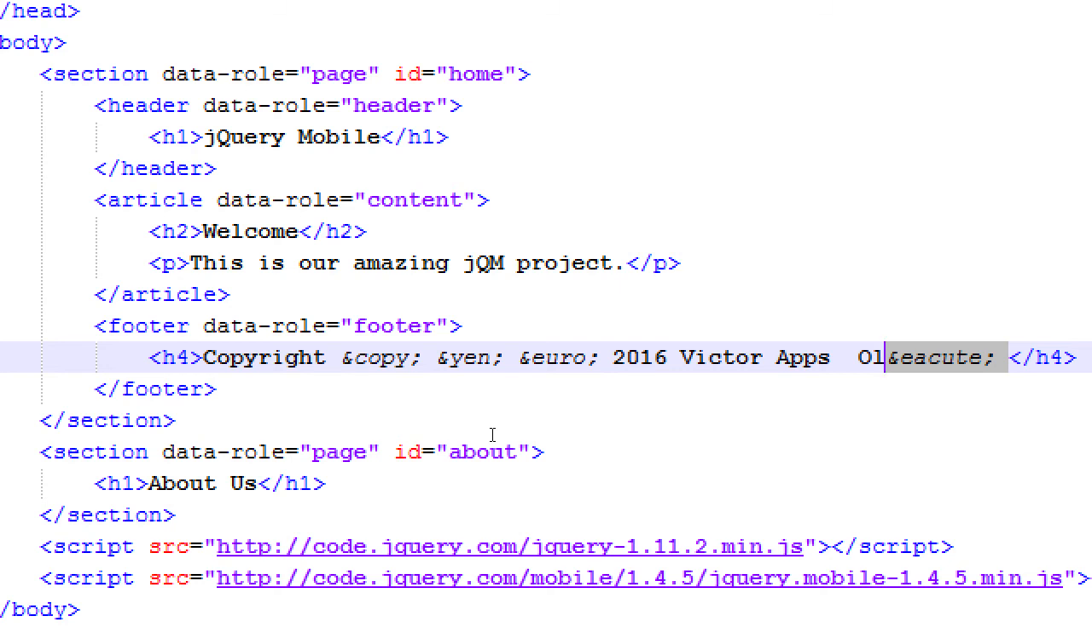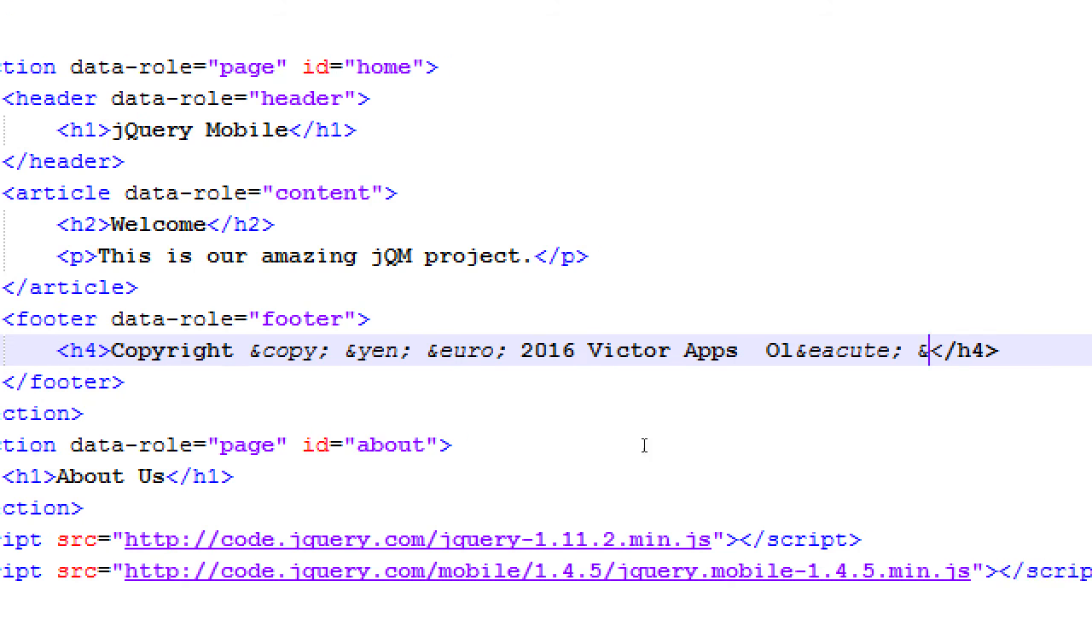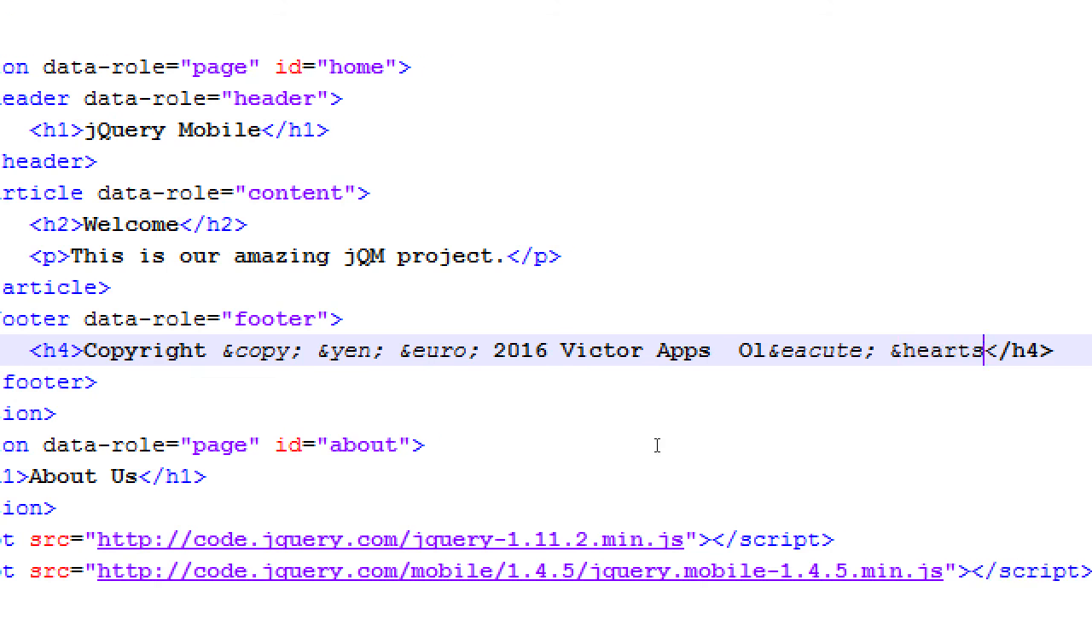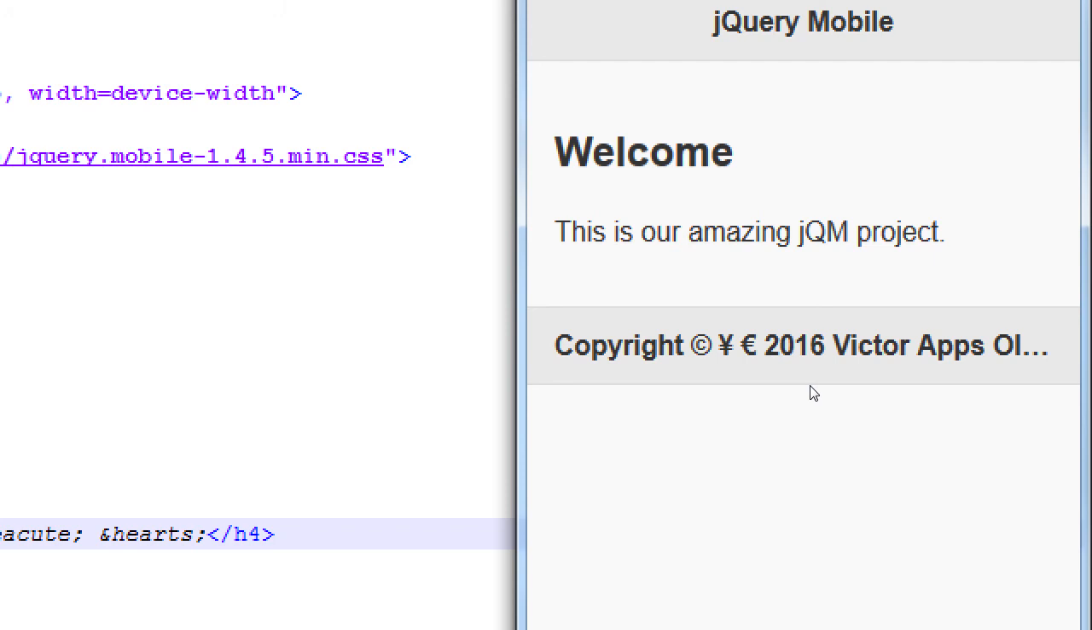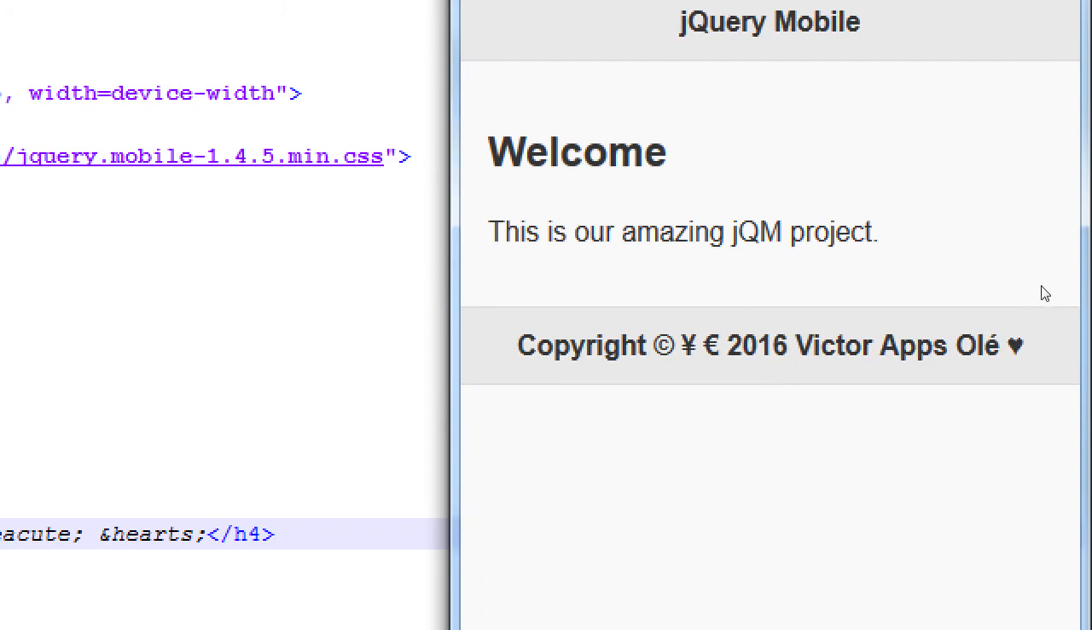We can do something really cool like this. Ampersand hearts. Try that one, ampersand hearts. It's the heart symbol, right there.